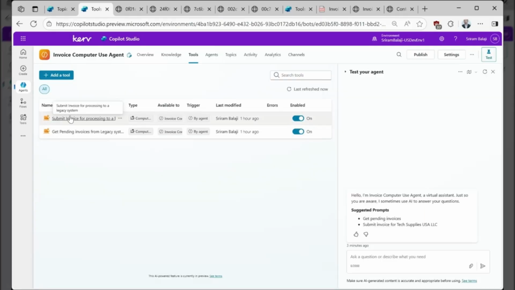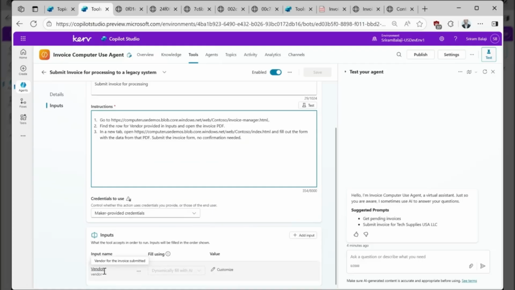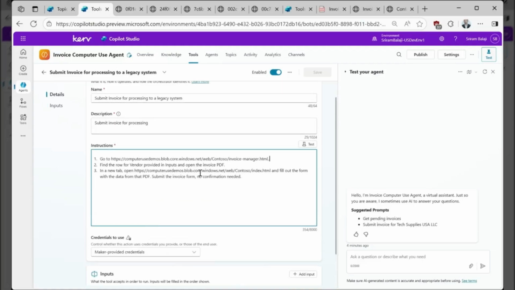The next tool is submit invoice for processing. Here, it goes to the invoice manager website. This is a legacy app. It finds the row for the vendor, which is passed as input to this tool, and then opens the invoice PDF for that vendor. Once that's done, it takes the downloaded PDF and fills out the form in another web page where we need to add an invoice. And once it's done filling the data, it goes ahead and submits the invoice form.